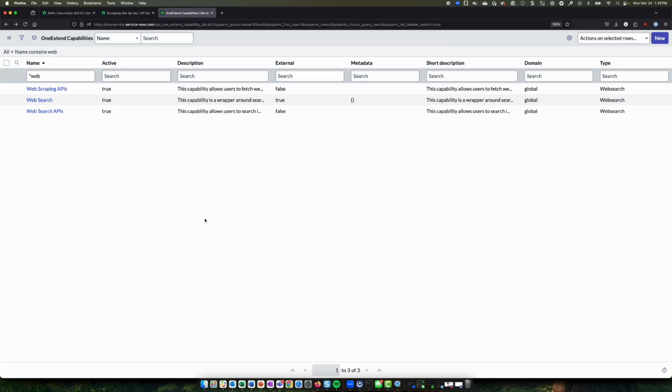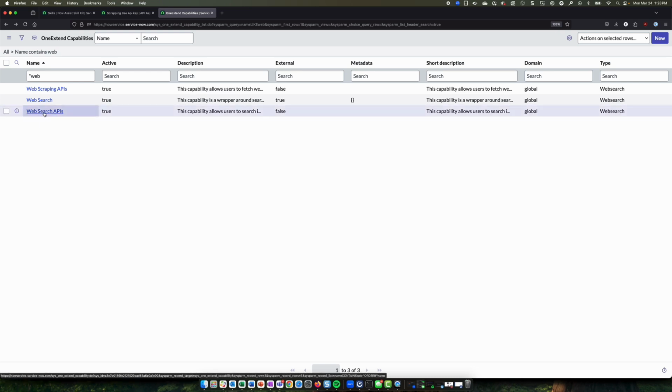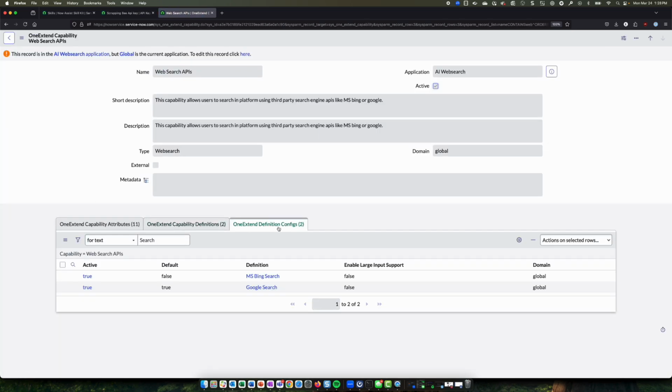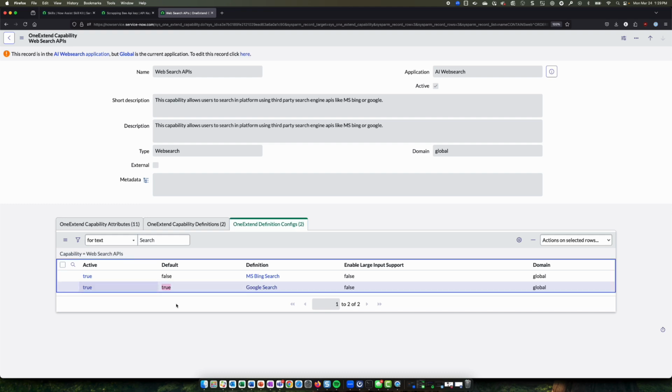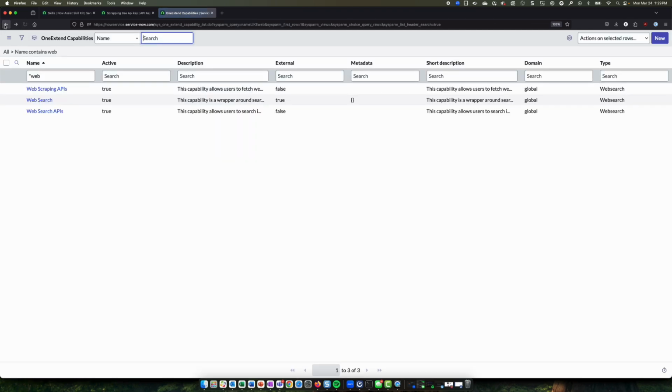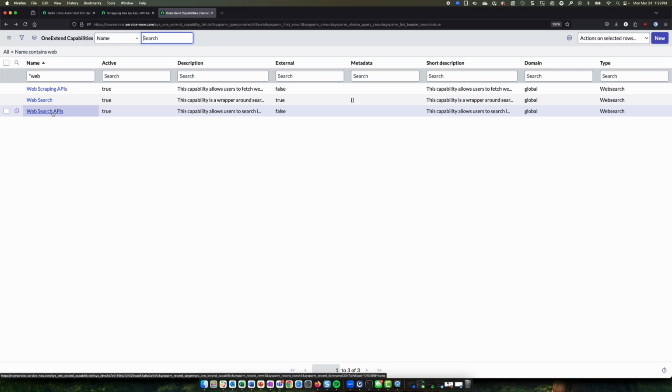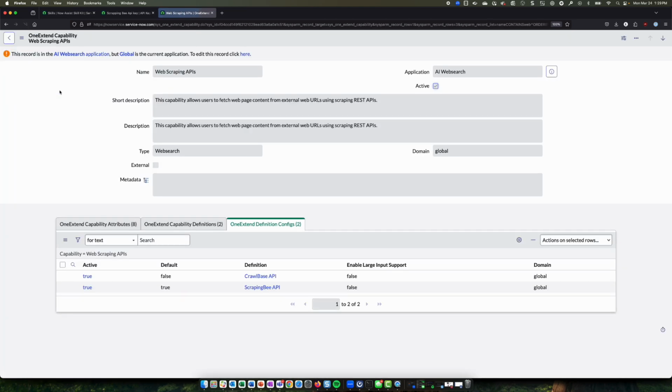As mentioned, we'll be using the search and scrape methodology. So we need to go to this OneExtend capability for web search APIs. Click on OneExtend definition configs, and you should see the options down here. We'll be using Google Search today, so we need to make sure that default is set to true for Google Search. This just tells the system who will be the provider for the service. Because we're doing search and scrape, we now need to let the system know who will be providing the web scraping service, which in this scenario will be Scraping Bee. So again, we set the value to be true.